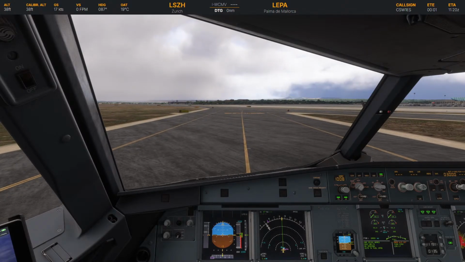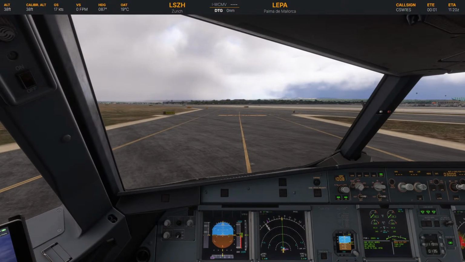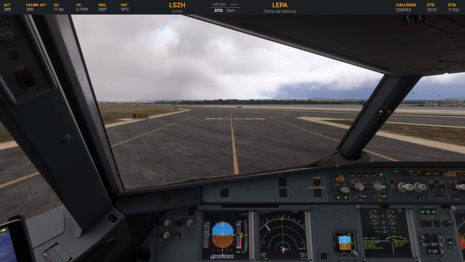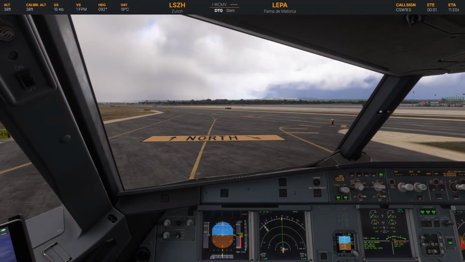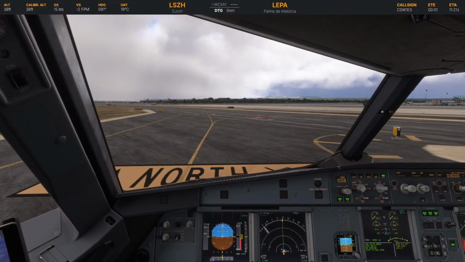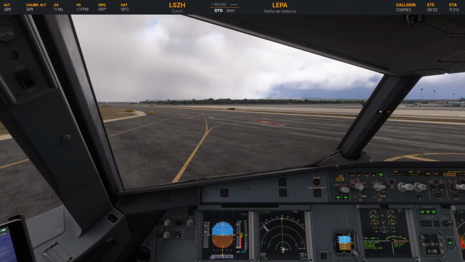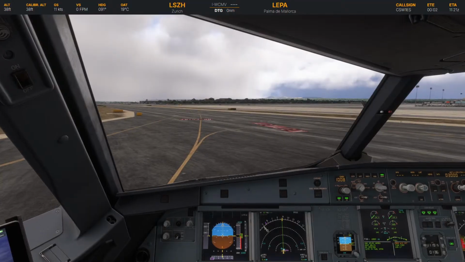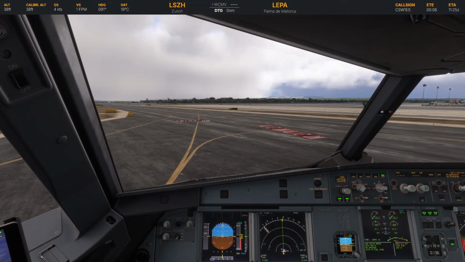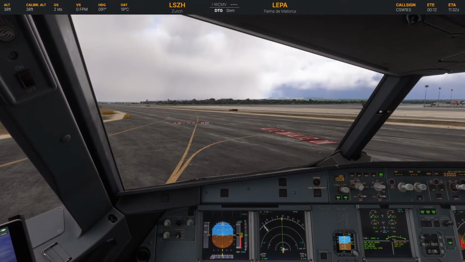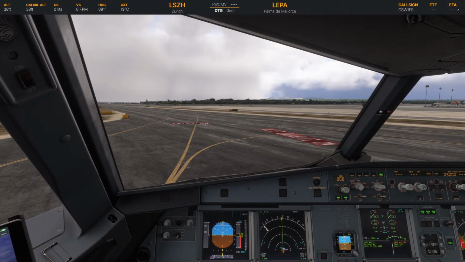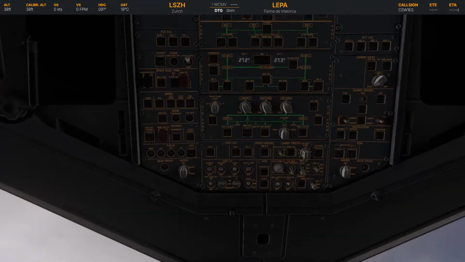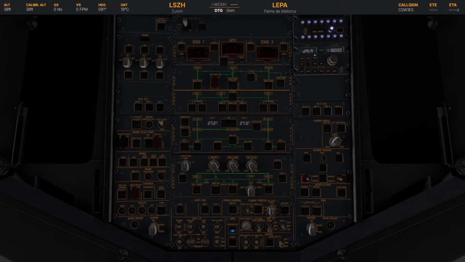Eiger 1 Echo Sierra, taxi north, link Juliet, stand number 54. North, link and Juliet, stand number 54, Eiger 1 Echo Sierra. Thank you very much. Okay. Speed brake in. 40 Charlie, after flaps up. Victor, maintain present heading, 40 Charlie.